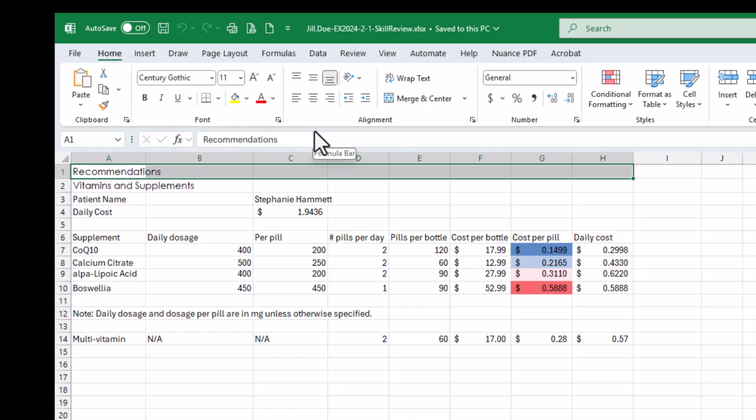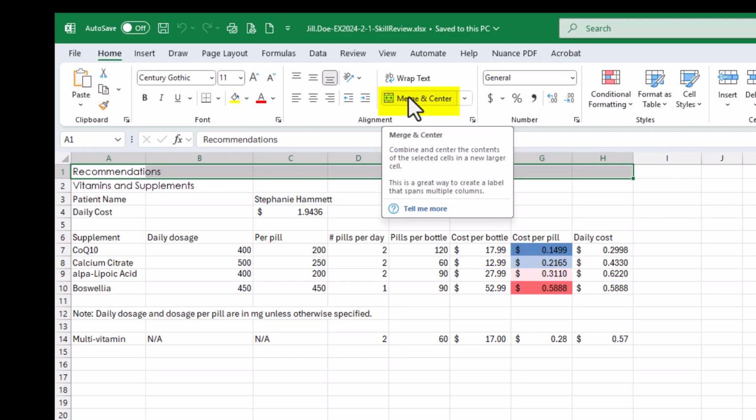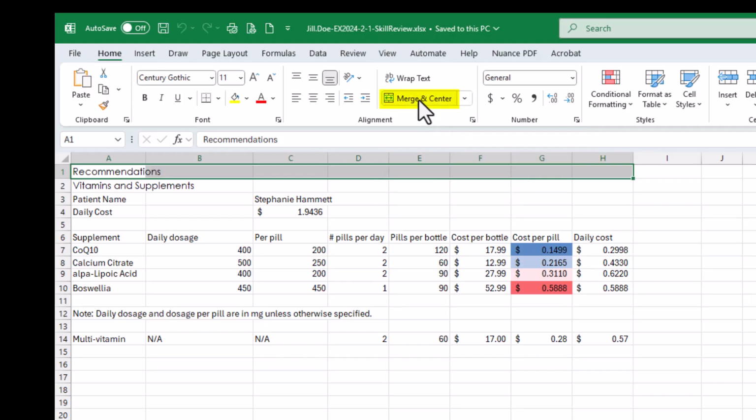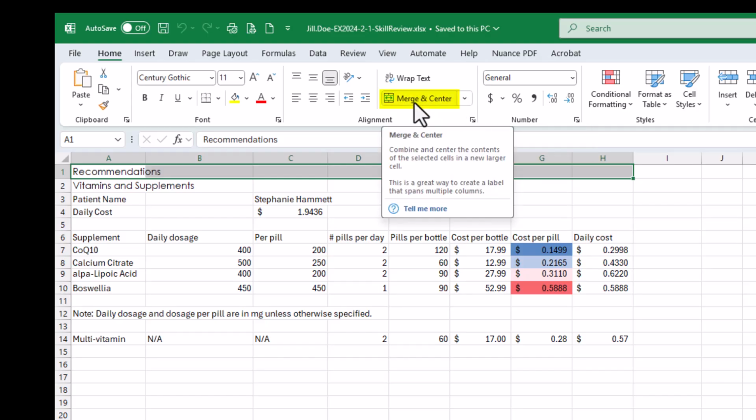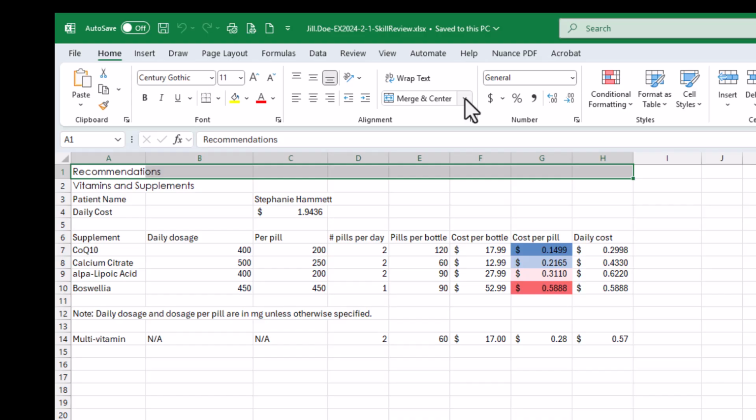We're coming over here to alignment. I'll just point out that these are some familiar options that you saw in Word. But if I continue over, here's merge and center. Now this is one of those 2-part buttons where I can either click directly on merge and center or I can click on this little drop down arrow. So by default, that merge and center button is going to merge the cells together and it's going to center the text within that.